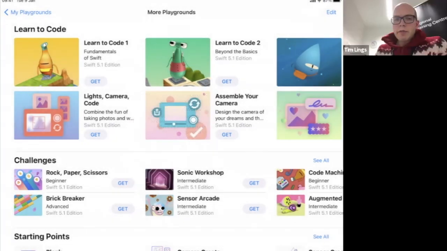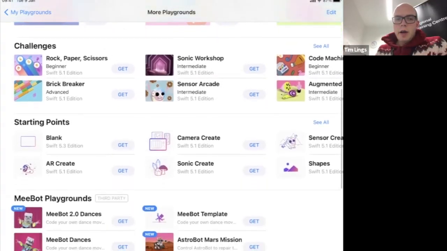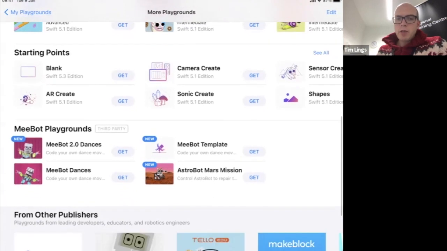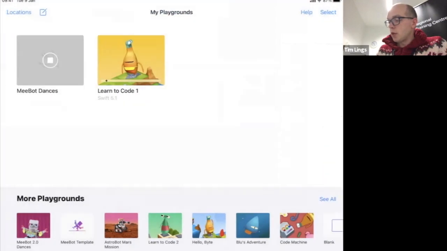So one of the other activities was to have a go at using the MeBots playground. I've already subscribed to this third-party one here, and I'm going to get these MeBot dances. It's quite small, it's just going to download.